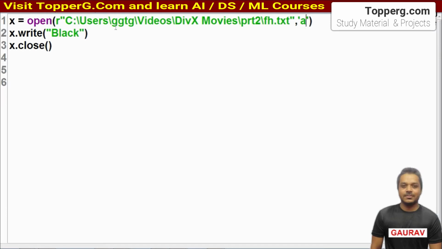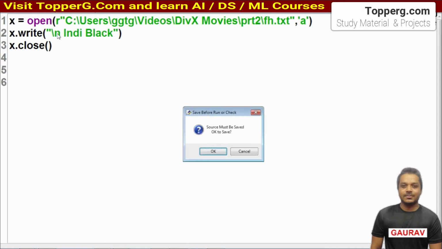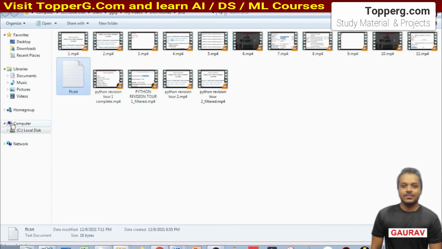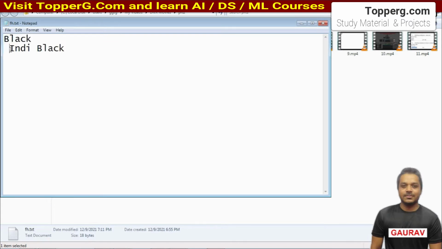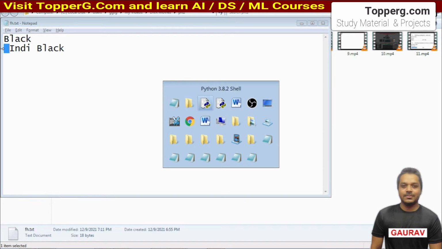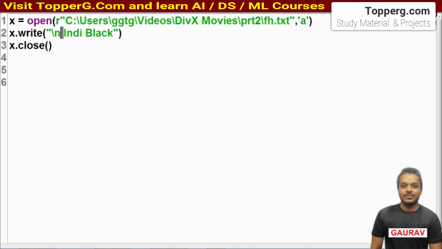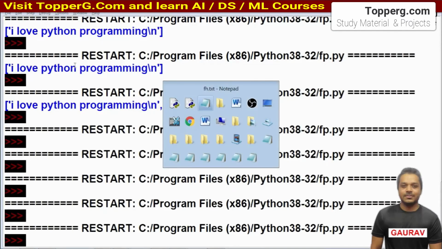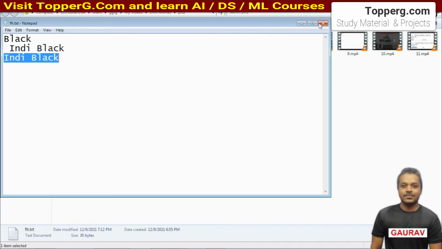You know that in our fh file black is present in the first line. So if I want any text to be present in the second line or the next line, I have to provide this escape sequence backslash n. So the file has been executed. Let's check it. As you can see, the file is updated, but there is a space present. The space is present because I have taken a space here, right? If I don't take a space here and execute that file, then you can see no space is present.